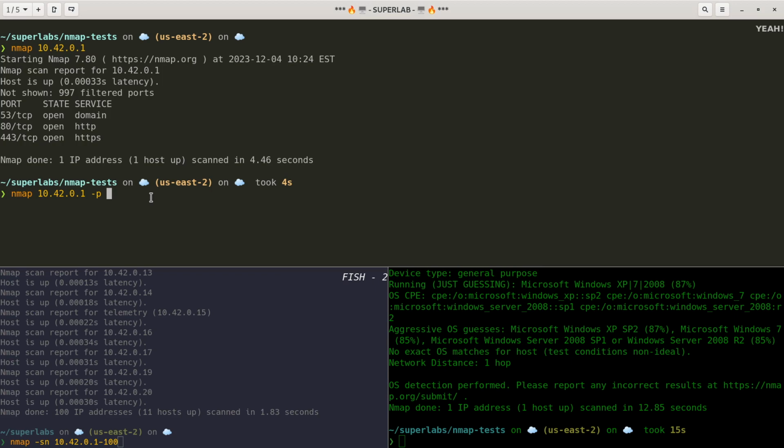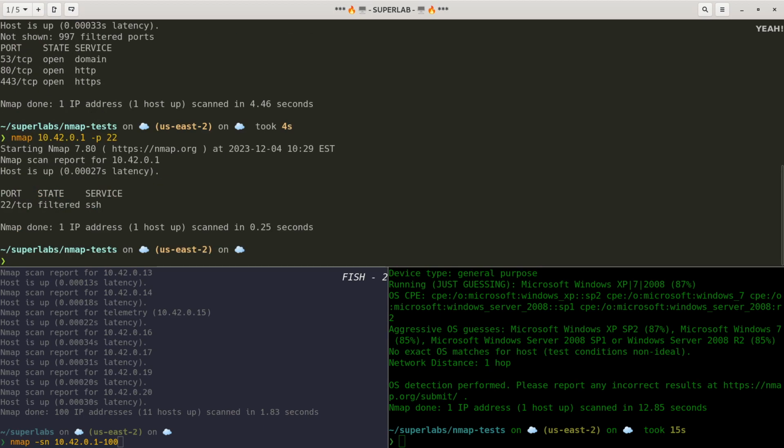You may want to just scan for something like port 22. You could do that with the -p, and it'll just check that port. Okay, or you could do multiple ports. You could do T for TCP-based ports, or U for UDP-based ports. So, for example, we could do T:22, 80, 443, let's say 53, let's just do a rare one, 4000. So we'll press enter for that.